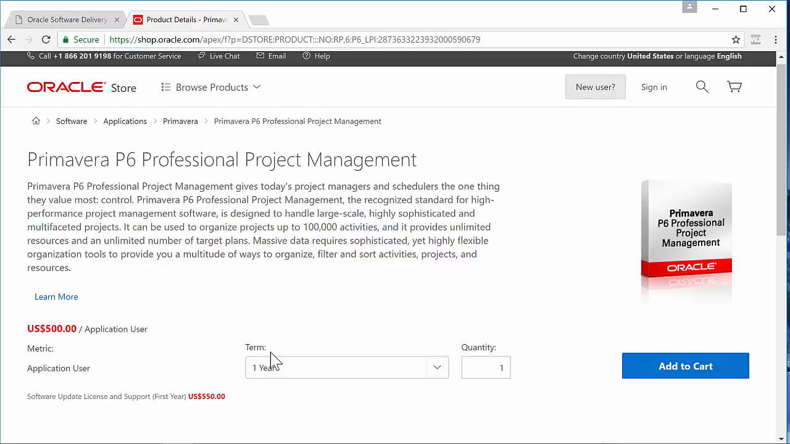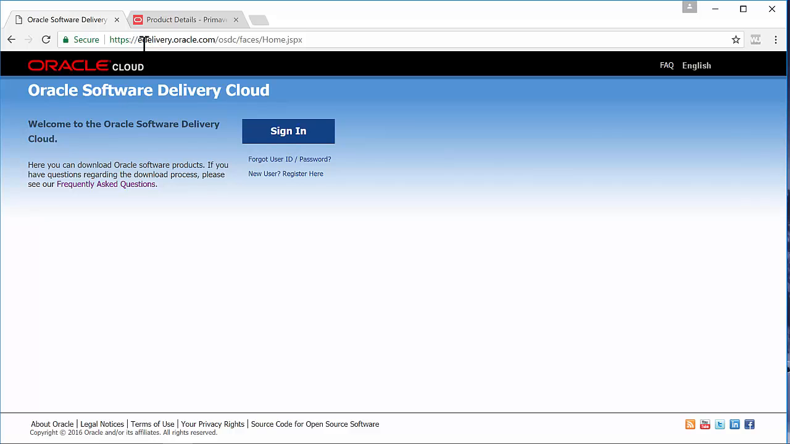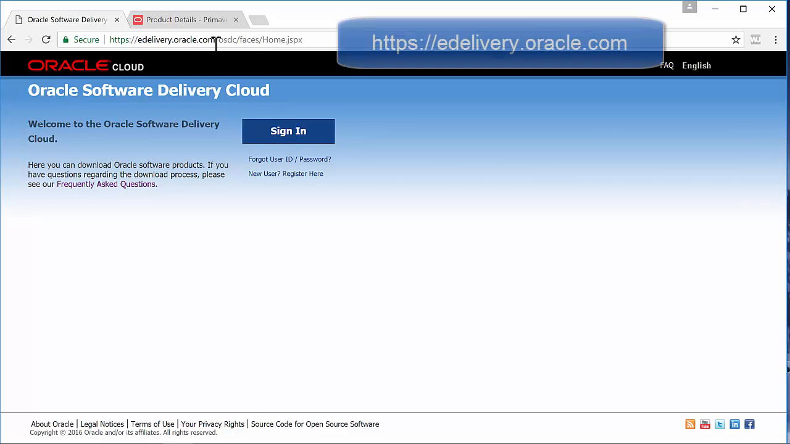But again, if this is not within your budget and you are looking for something absolutely for free, there is another good option that Oracle has provided, kind of an educational version for people who want to experiment, a trial version of Primavera. So all you need to do is go here, go to edelivery.oracle.com.